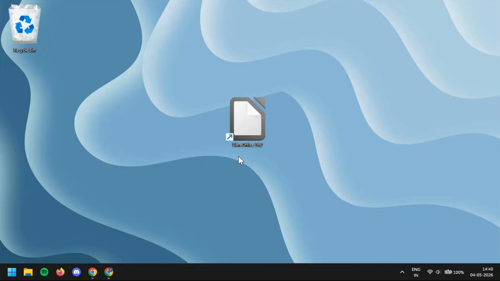If you work with dates in LibreOffice Calc, knowing how to change the date format can save you a lot of time and make your spreadsheets much easier to read. In this video, I'll show you how to quickly change the date format in LibreOffice Calc, step by step, so you can display your dates exactly the way you want.